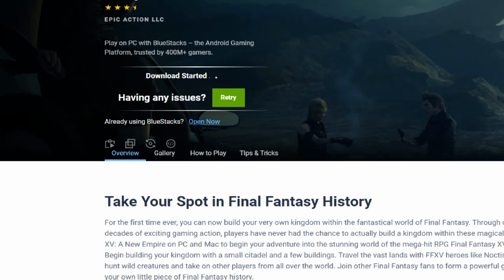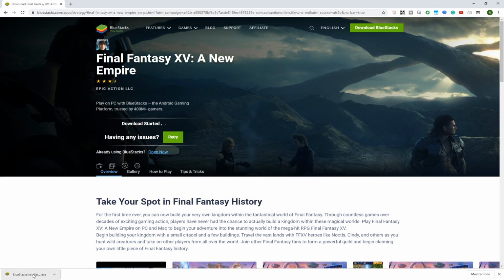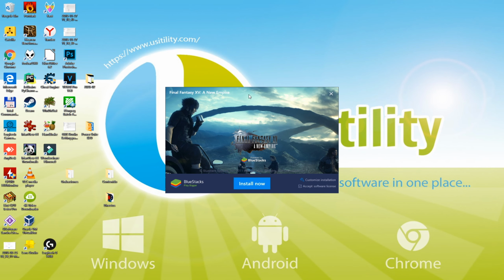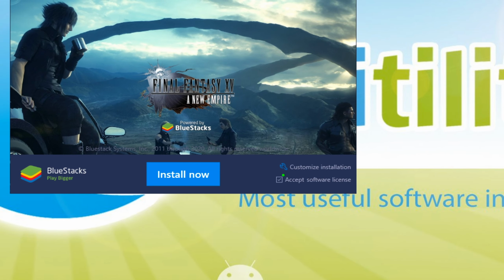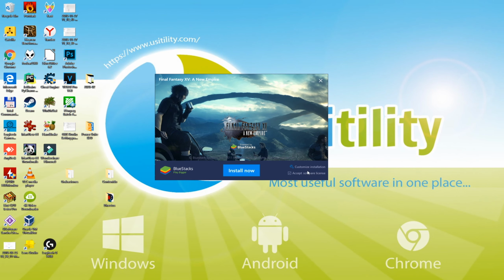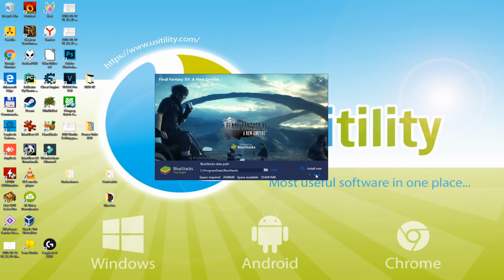In Windows 10, it will have asked us for permission. We respond with yes and accept. To view the game installer, it's better to minimize the browser tab like this. The next task is to select the place where you prefer to install Final Fantasy XV A New Empire. If you wish to modify the directory, you just push Customize Installation. In order to move forward, just click here on Install Now, and installation will begin.